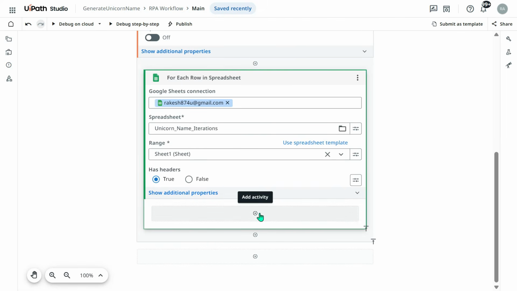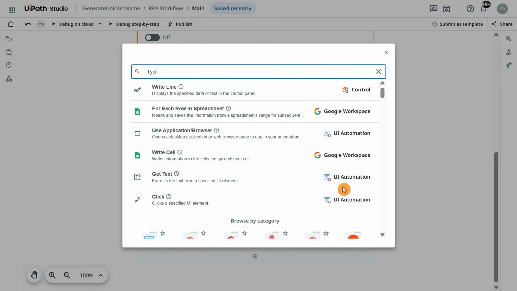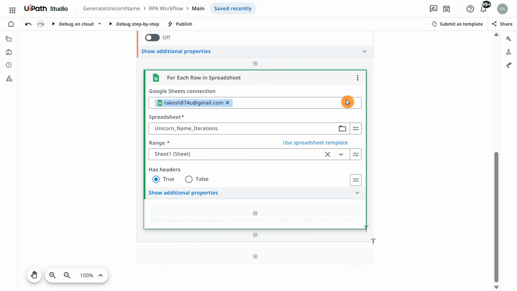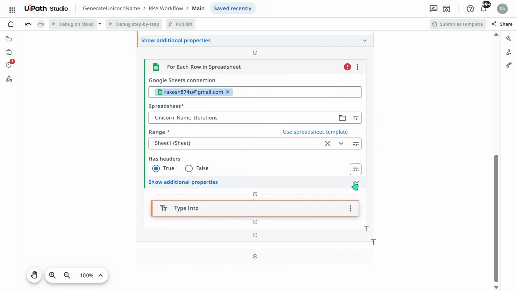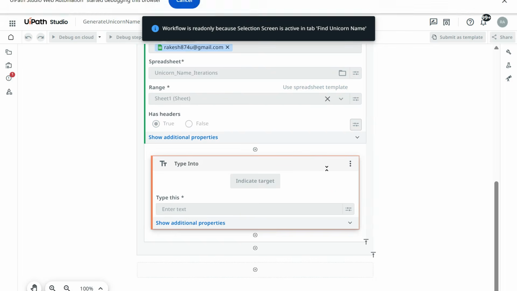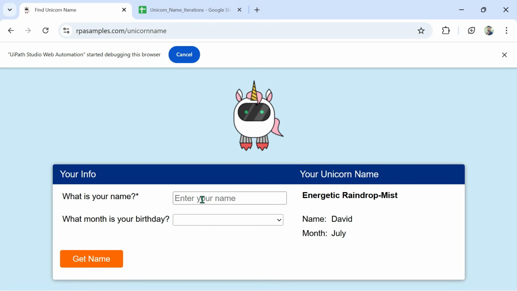What we should do, the next activity is very clear. We have to use something called type into. Let's place this activity, type into, and here in the type into activity, let's click on it to expand and click on indicate target.